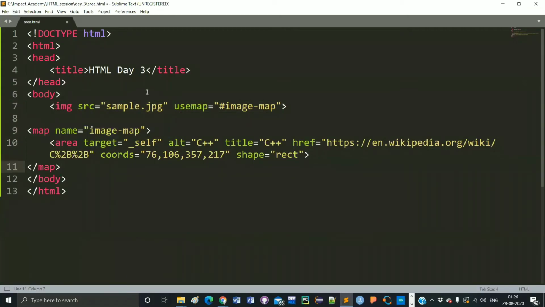So you can see img. I've already discussed this img tag is used to insert an image in your web page. So img src sample.jpg. I've uploaded the sample.jpg. So I'm going to insert this image, sample.jpg, inside my web page.